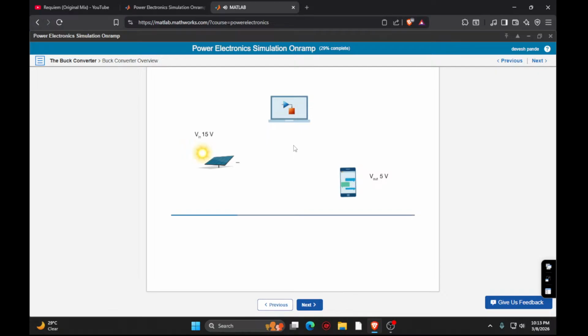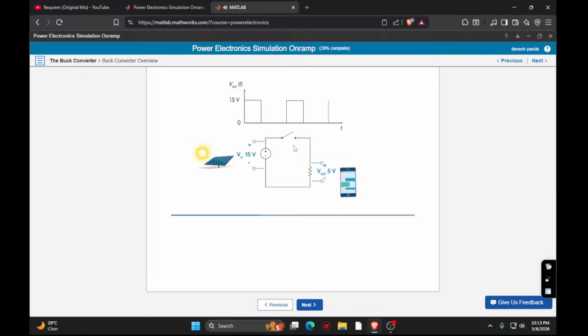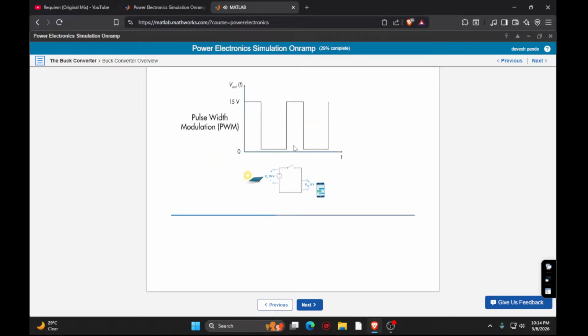Again, the goal is to convert a high DC voltage to a lower DC voltage. Of course, a simple way to do this is to just use a voltage divider, but this is pretty inefficient. Instead, by rapidly opening and closing a switch, you can get an average output voltage that is lower than the input. Kind of like pulsing a rocket booster off and on to get just the right amount of thrust. This is a technique called pulse width modulation, or PWM.